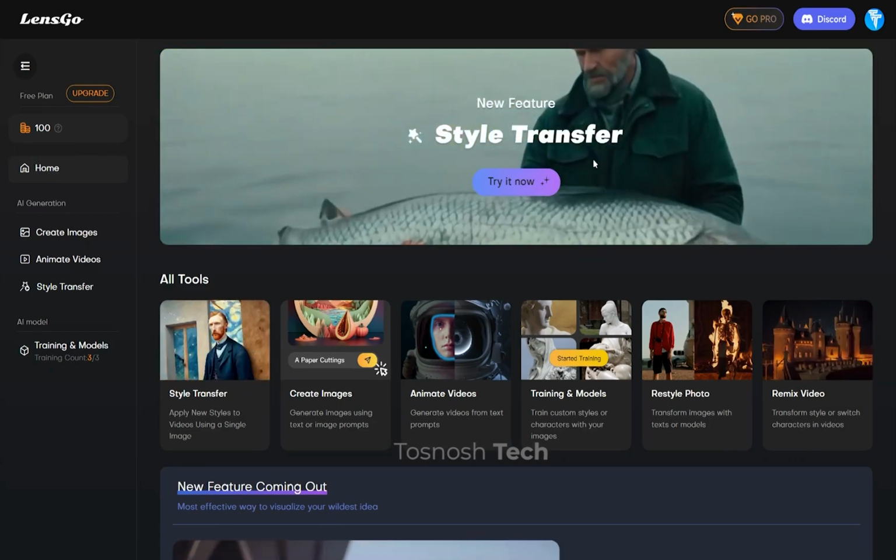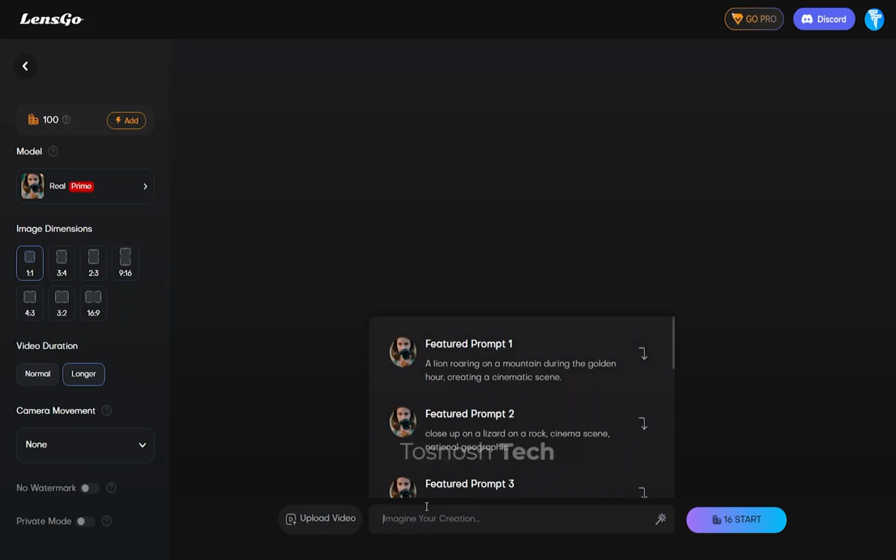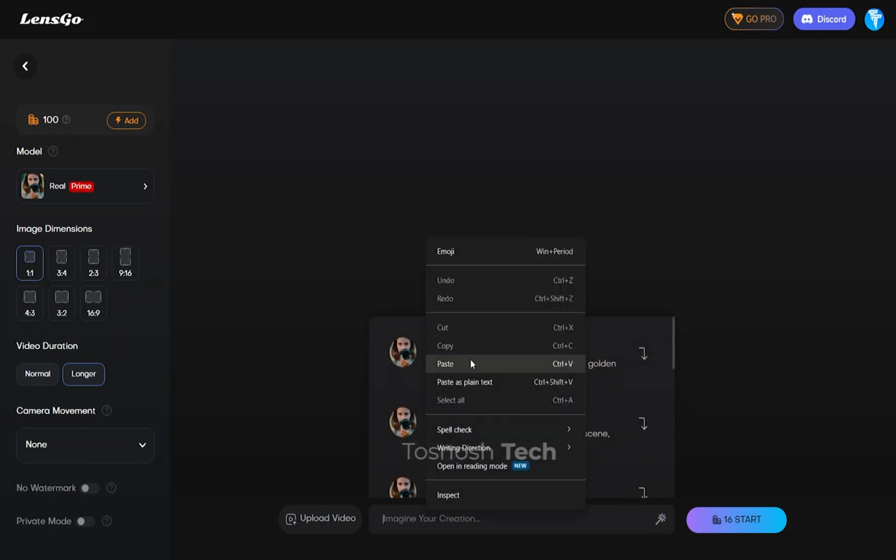After signing up, I click on Animate Videos from the left panel. At the bottom, there is a text box for inserting prompts. I have a prompt, so I paste it into the prompt box.